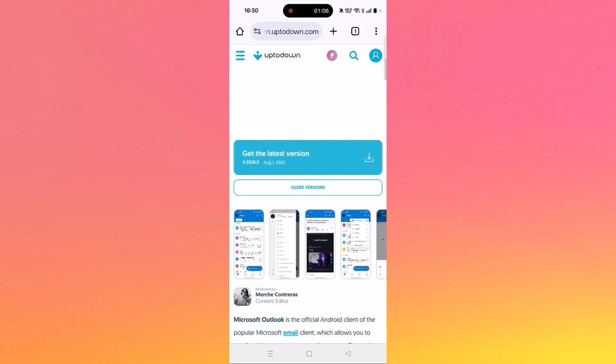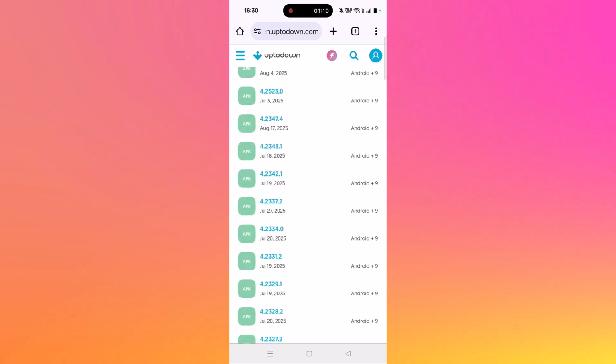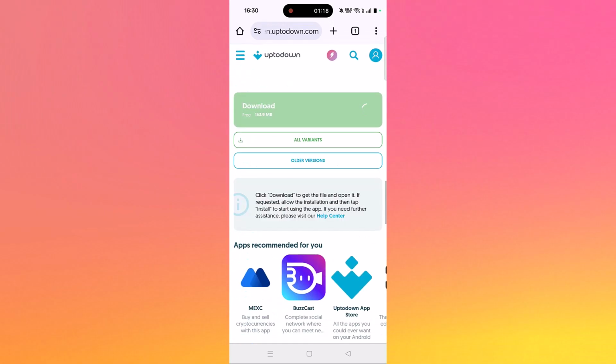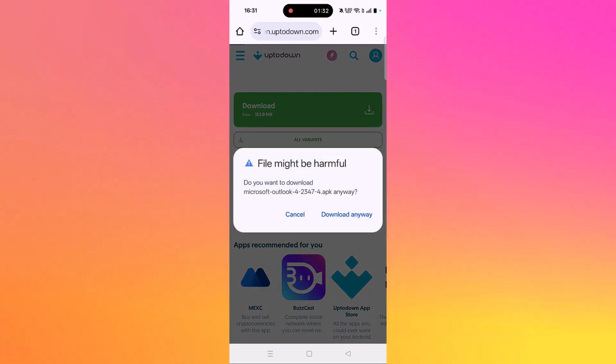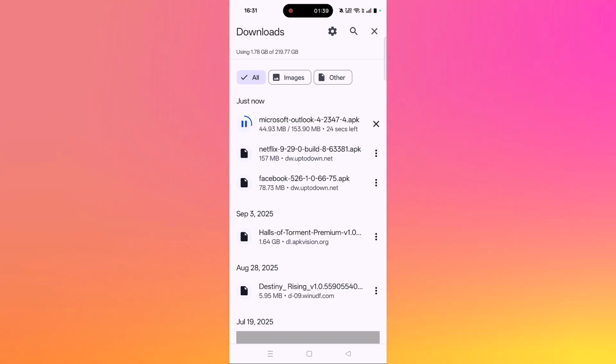Scroll down, click on older version, scroll down, then download the August 17 APK file. Scroll down, tap on download, click on download anyway, and once this Microsoft Outlook app APK gets downloaded from the Uptodown website, click on it and install it.